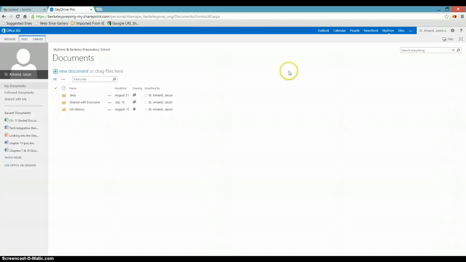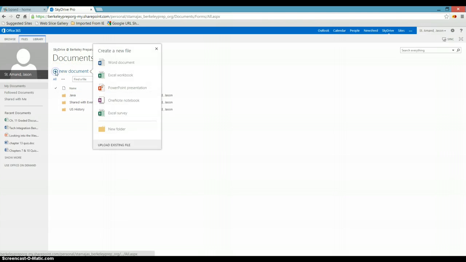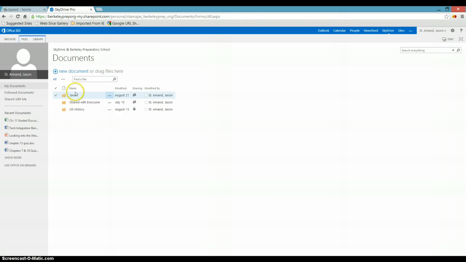Once you do have access to it, when you come here, you can see at the New Document tab, you have access to the entire Microsoft Office suite, including OneNote. Here you can create Word, Excel, PowerPoint documents. You can even create new folders. You can see I've already started a few here. And you can actually share these folders, not only with students, but other teachers. It's a wonderful way to collaborate and share information among not only students and teachers, but faculty to faculty as well.